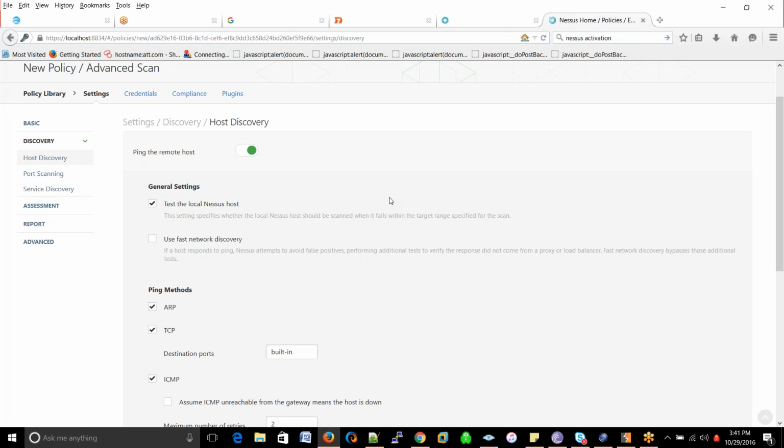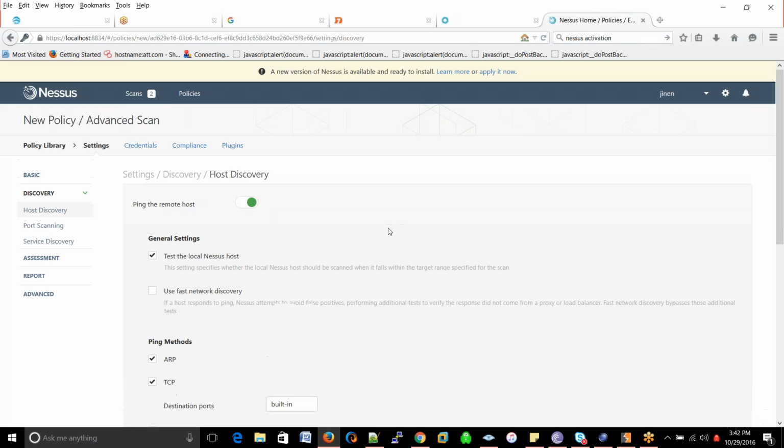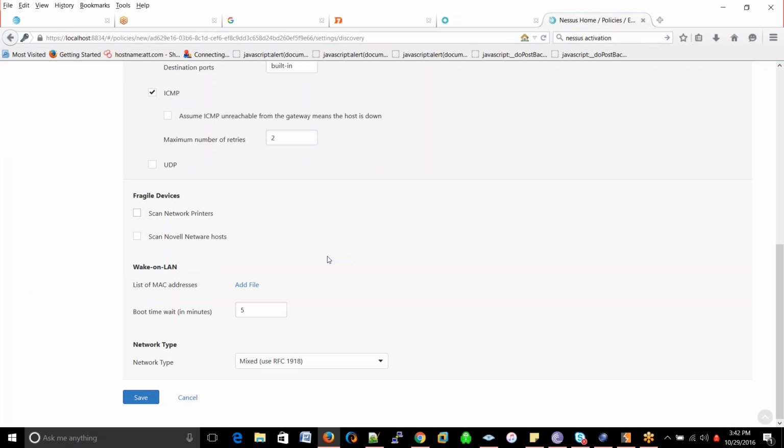If you want to use fast network discovery, you can check this option. It doesn't make much difference, so just keep this simple. Sometimes your system may be connected to network printers which may not have any username or password set. You can select this particular option if you want to perform a scan on the printer as well using your machine. Just keep this as it is.